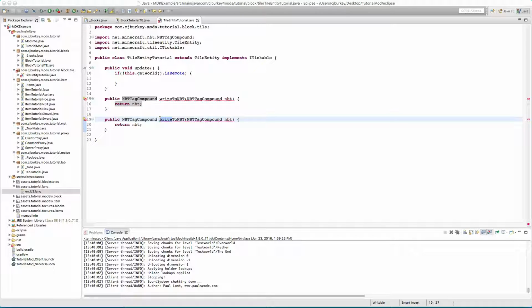Now we have readFromNBT. This is just a void, so we don't have to have a return type, and no green arrow, because it's not writeToNBT, it's readFromNBT. There we go, green arrow.